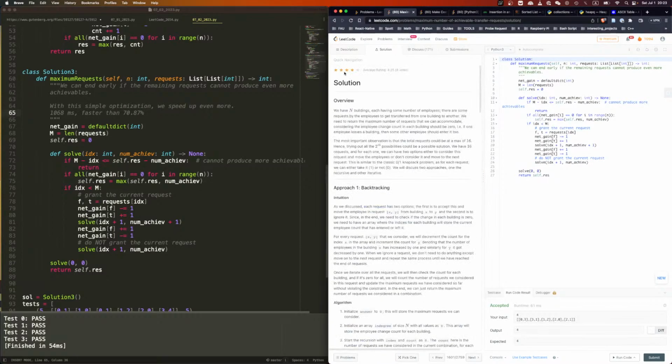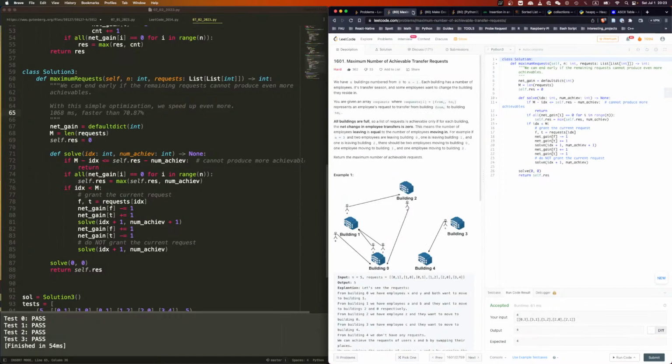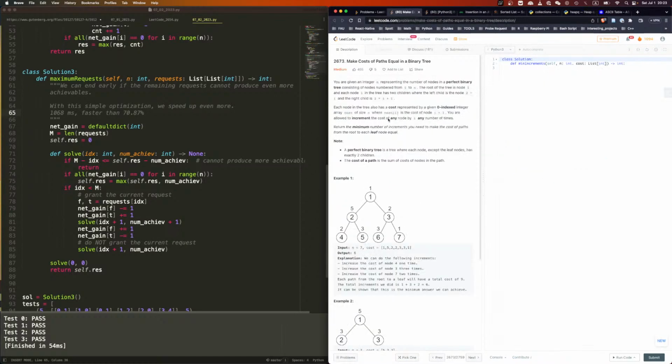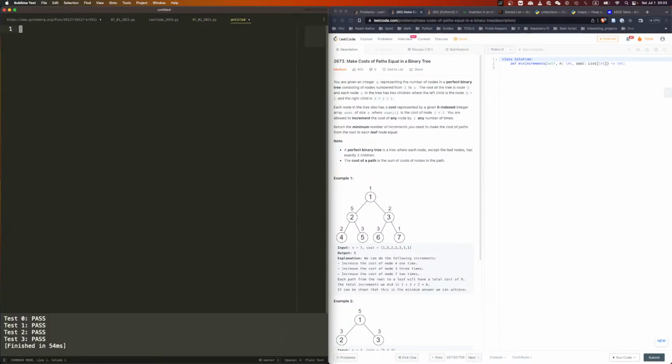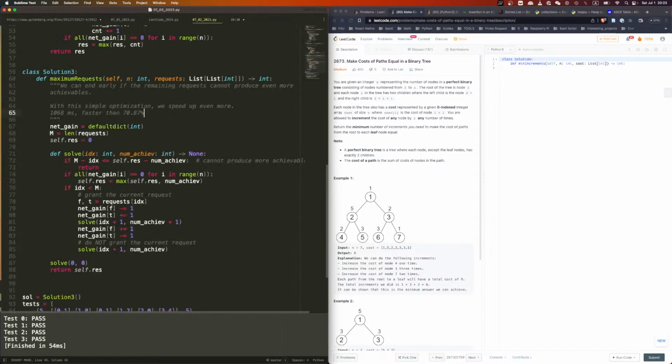Okay, so we've done this. Move on. Let's try this one. Let's try this one. 28. Mark 28. Okay, make costs of paths equal in a binary tree.